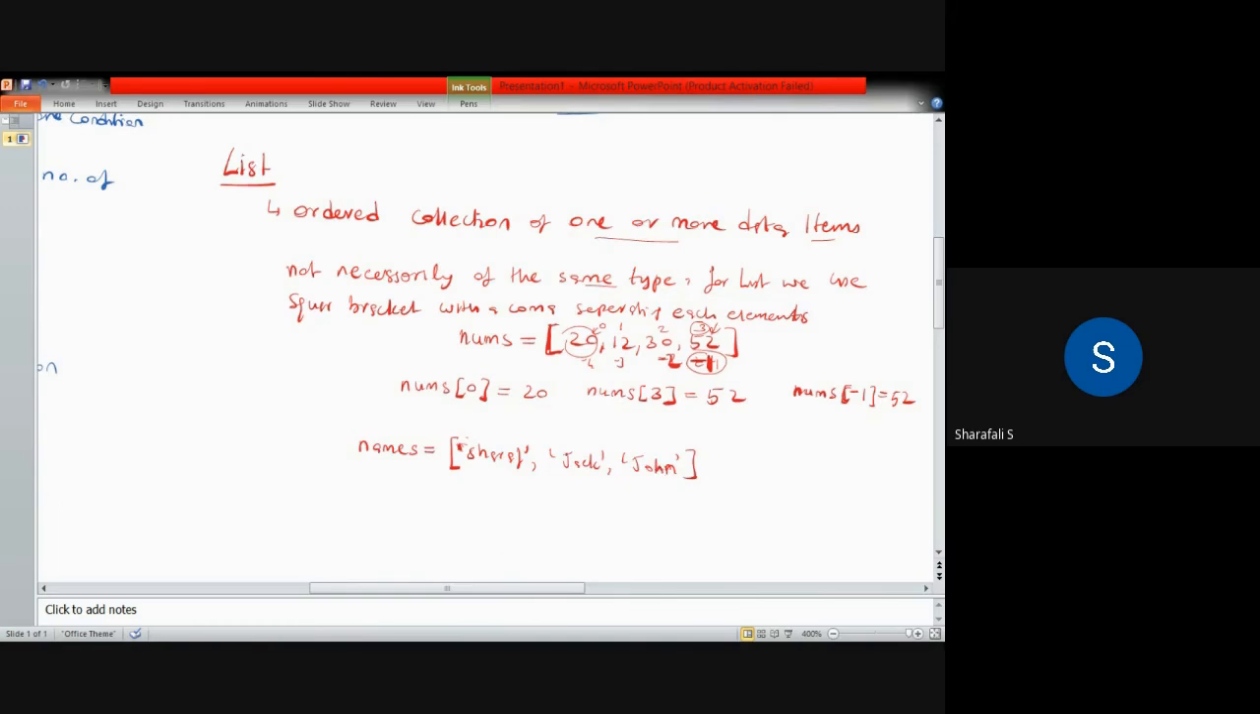Okay, so this is a list. This is also representing a list, because we are using square brackets, and each of these elements is separated by a comma. Here we are using strings. These elements are string data type. And if you print this one, you will get the same list: Sharaf, Jack, and John.